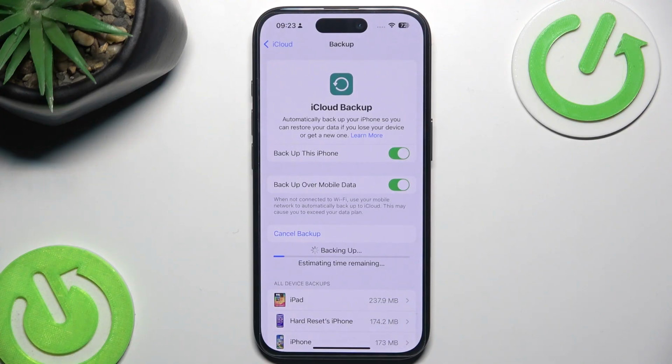And now our phone will automatically back up all our data, all our applications, messages, images, etc. And as you can see, after 1 minute our phone will simply be backed up.